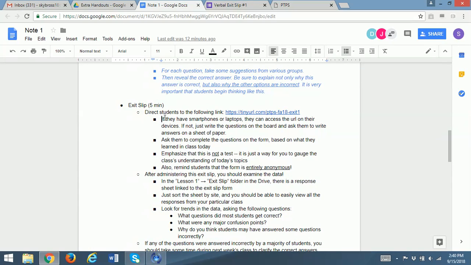But first, if students don't have smartphones or laptops to take the exit slip, then let them just write out the questions and the answers on paper. You can just project the exit slip questions for them or write them on the board. And also emphasize to students that this isn't a test. We're not trying to make them feel bad that they didn't understand things. It's really a feedback mechanism. That's all it is. And it's totally anonymous. We're not going to know who said what and who's getting things right or wrong.